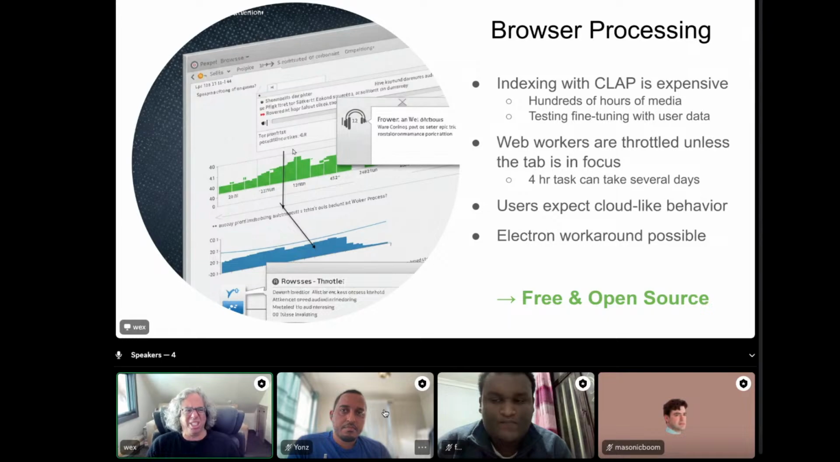There are some problems with that. Browsers aren't really designed to do heavy duty processing, especially not background processing.